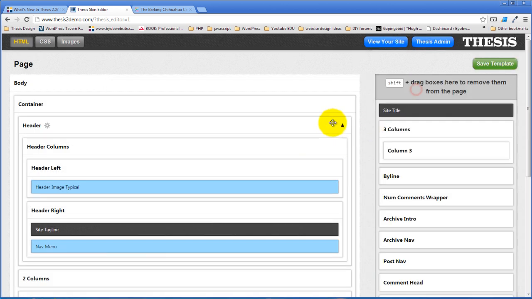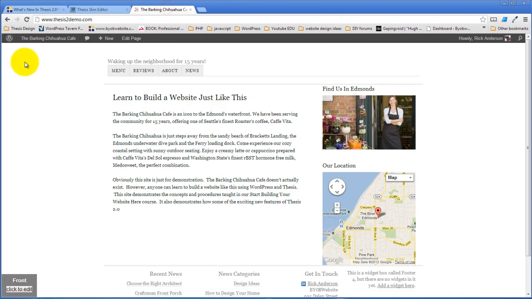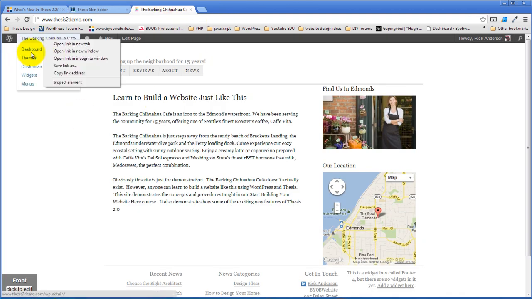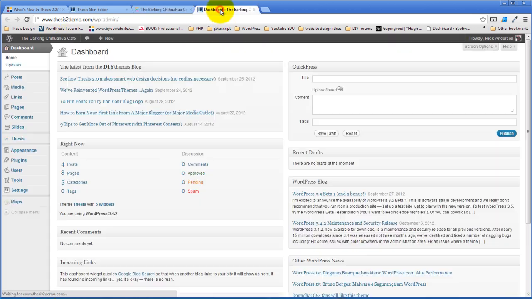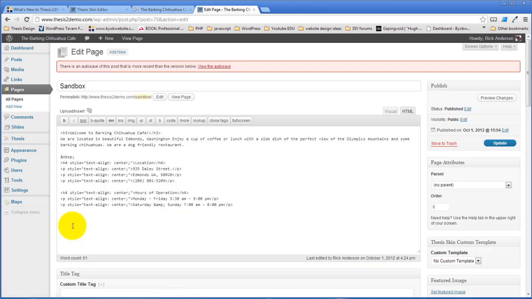Now, in order for us to do that HTML, though, we need to go back to the site. Actually, let's just do it like this. Open the link in a new tab. And let's go down to, I've got a page set up to do this. It's a sandbox page. So we'll go to pages, and then my sandbox page. And in my sandbox page, I'm going to put my header image.